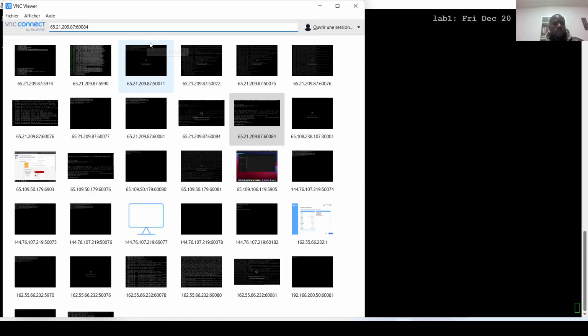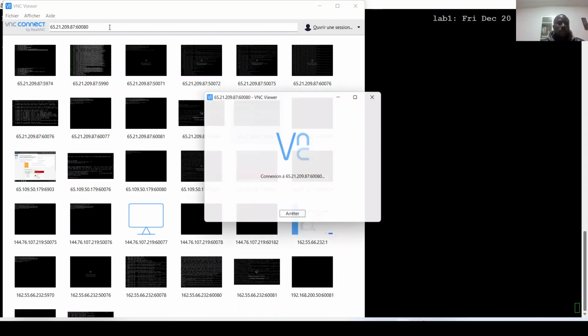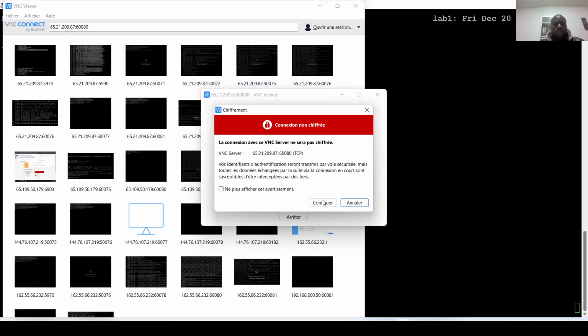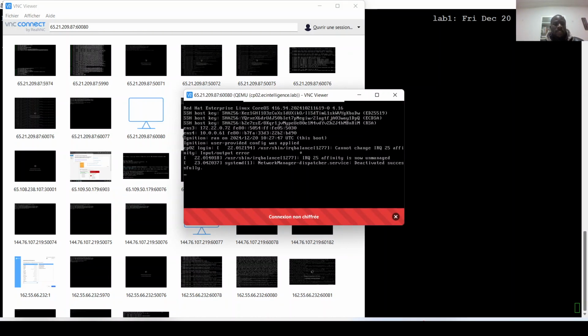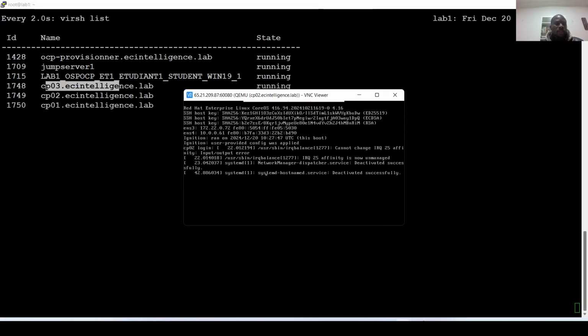I don't want this one. I want to connect to one compute node, for instance. One compute node, one controller node, or one master node. As you can see here right now, on the master node, the installation is ongoing.